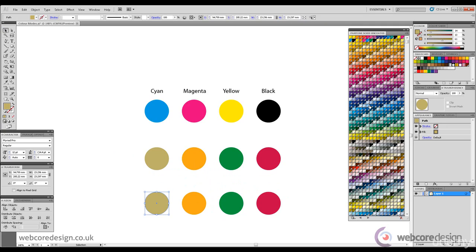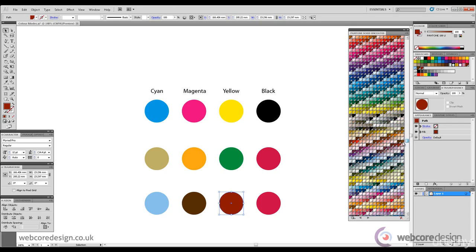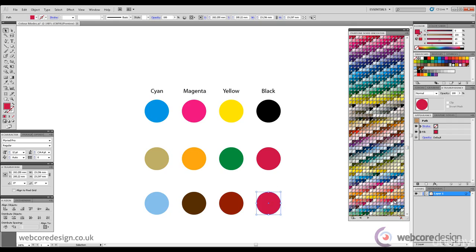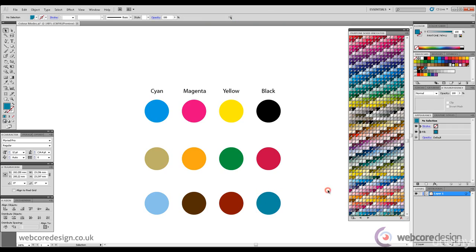Selecting the first, we'll select Pantone 292U, which is a light blue colour. With this circle we'll select a brown, which is Pantone 4625U. The next we'll treat to a red, which is Pantone 188U, and we'll scroll down, see what else is available. And for the last circle we'll treat that to Pantone 7474U. And there we have our Pantone colours at the bottom.